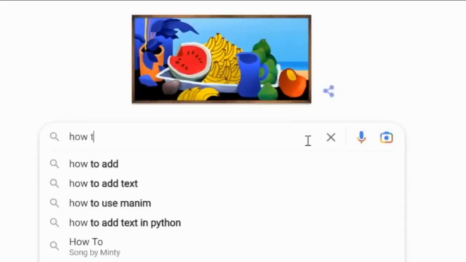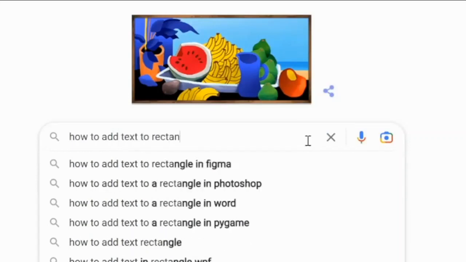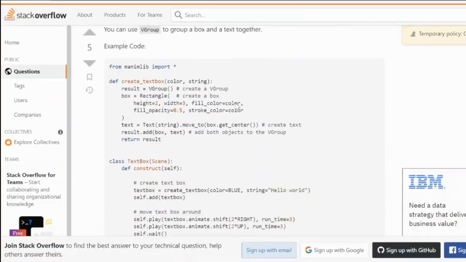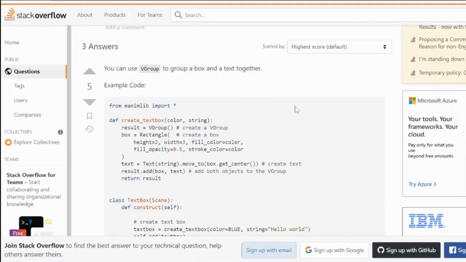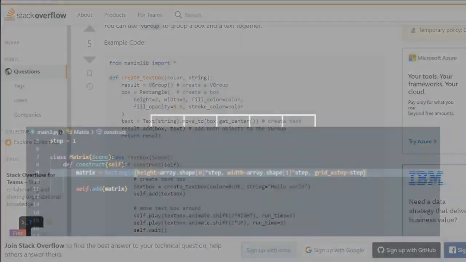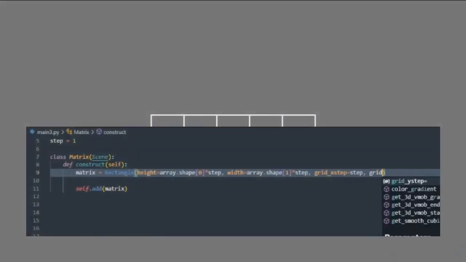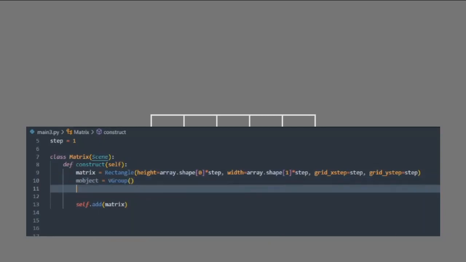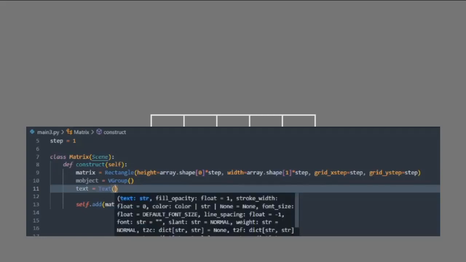The next part of the problem is figuring out how to display numbers inside the grid. With a quick Google search, it looks like we can tie text into a rectangle using what's called a VGroup. So let's take the same concept and pull it into our code. We'll create a VGroup object and assign it to a variable, and then generate some text and call the text method move_to and pass our rectangle object so the text moves to the rectangle.